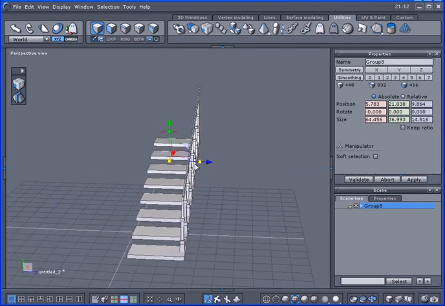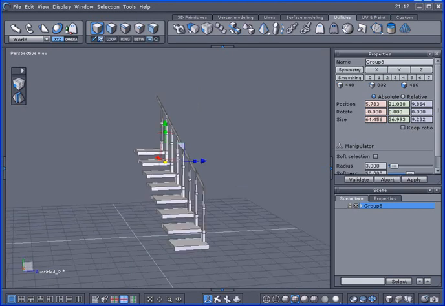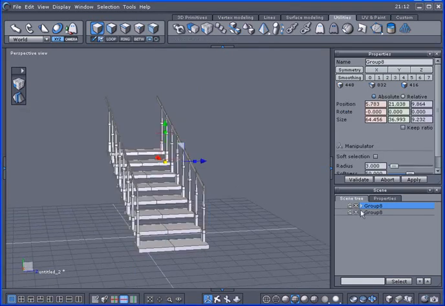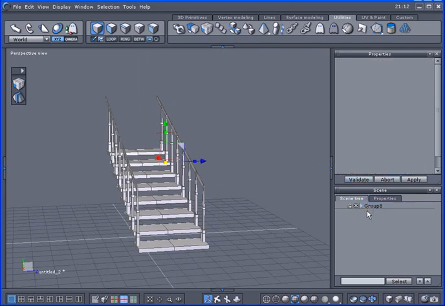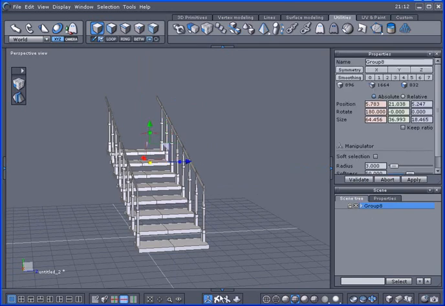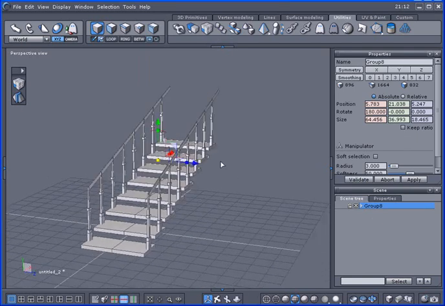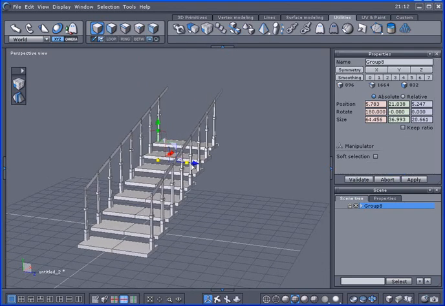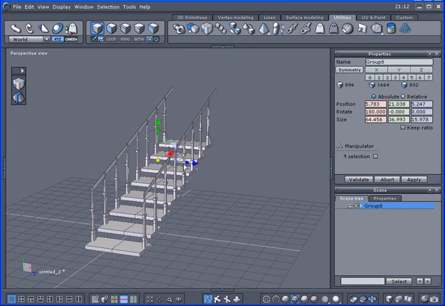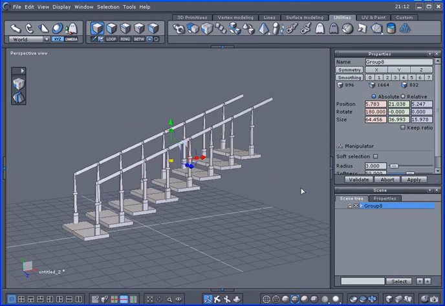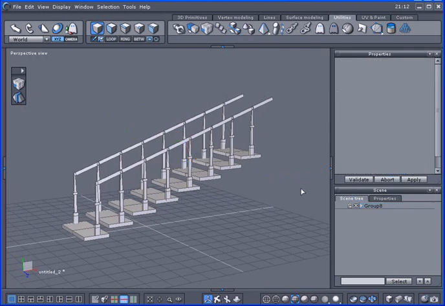I'll just go ahead and scale this in a little bit, and we'll just go ahead and mirror to the other side. Once again, I'll just drag this down into this group here. That way we now have a set of stairs. I can adjust the width on the stairs. We'll go ahead and delete that one.